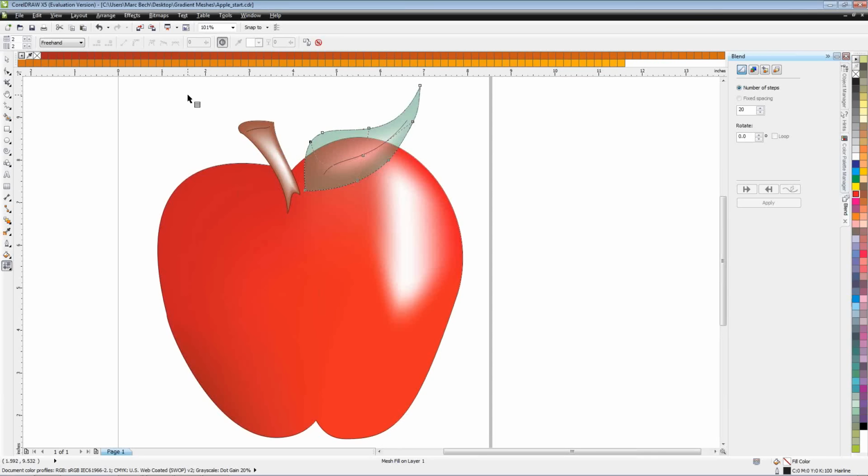Right. Again, you could apply it to the entire mesh fill object, or you can select individual nodes to apply it to that. And the transparency works the same way as a mesh fill, in that it graduates itself between the mesh lines. Okay. Another question is, can a vector object be too complex for the mesh fill tools?